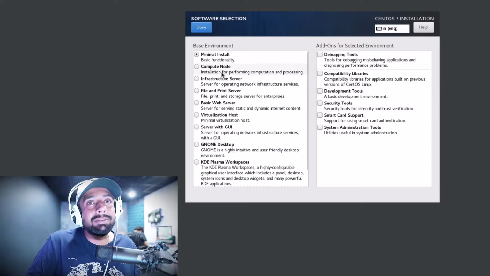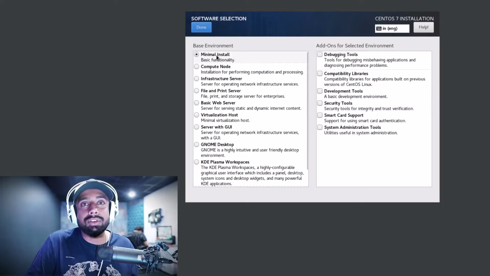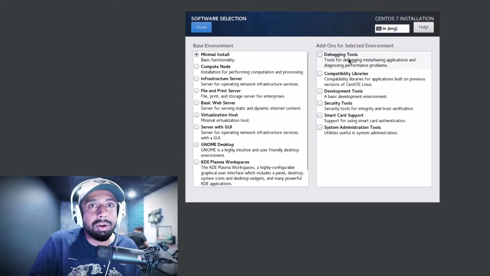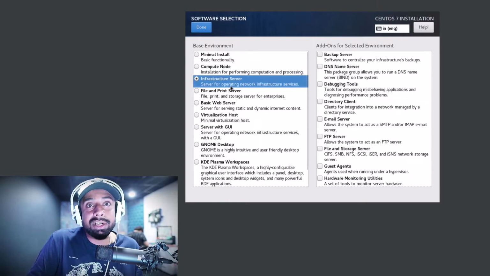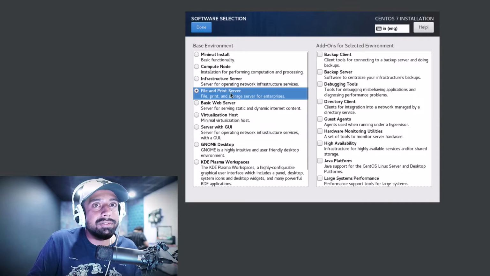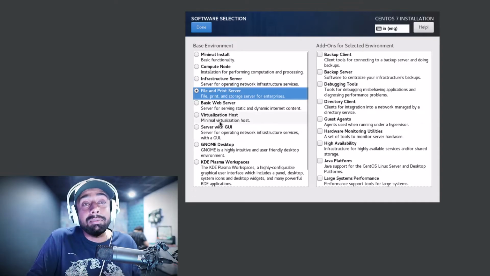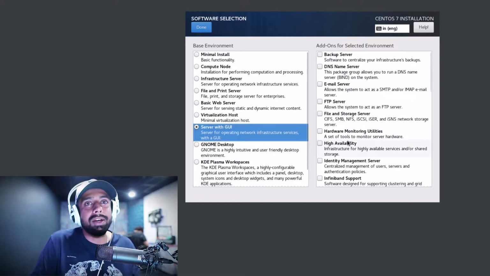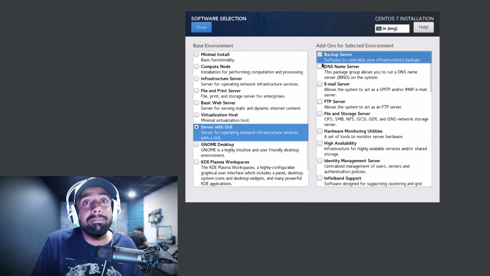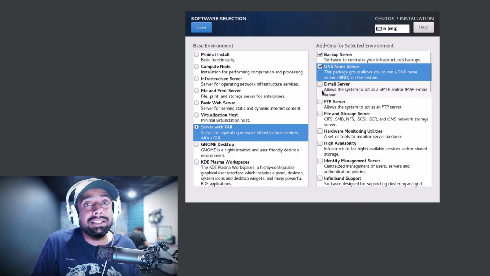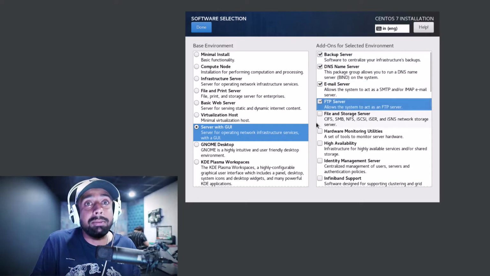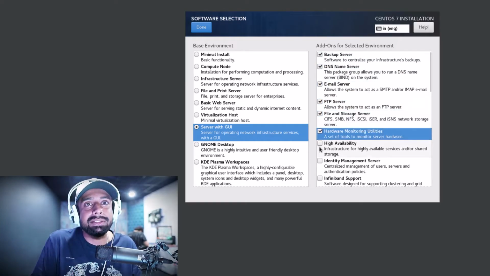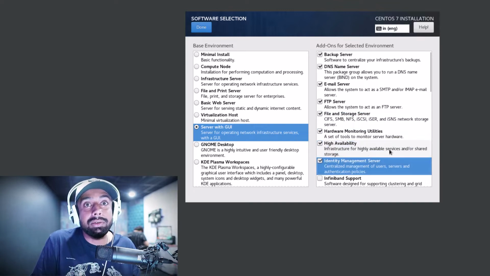Now there are different categories in the software selection, like minimal install. You have different options right here: compute node, infrastructure server, file and print server, basic web. Now the most suitable one for me is server with GUI. Now you have all the server settings right here. You have backup servers, DNS server, email server, FTP. These are the happening things of Linux. We are going to learn all of them.